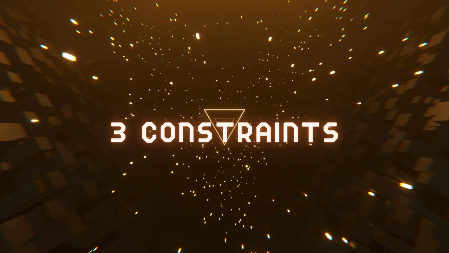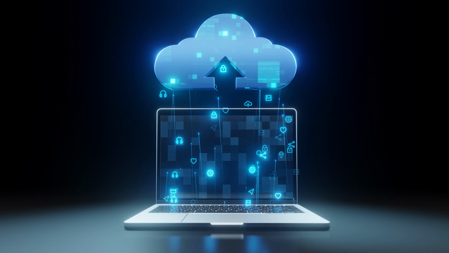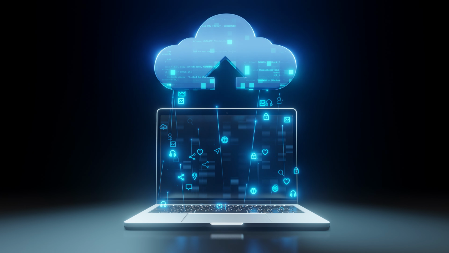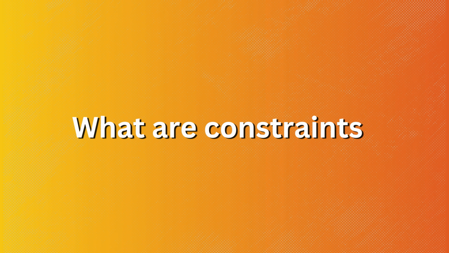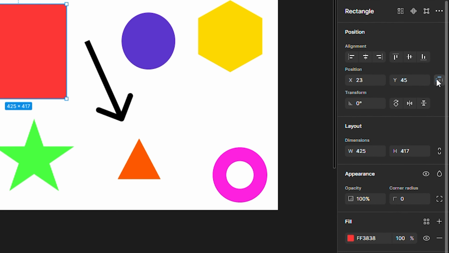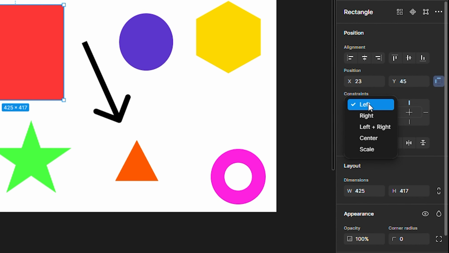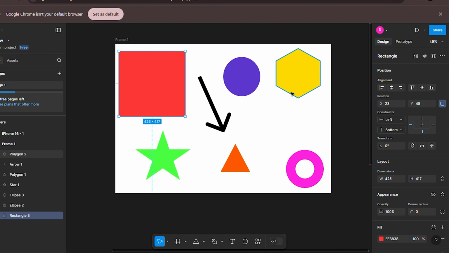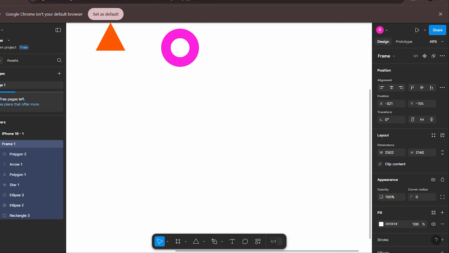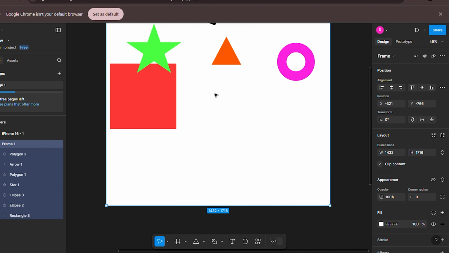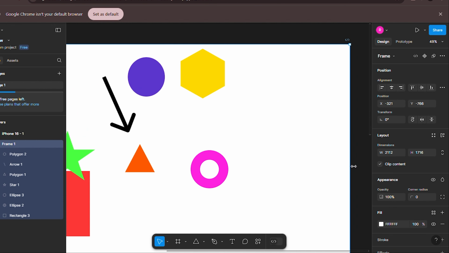Third, using constraints for responsive design. Let's make your designs flexible and future-proof with constraints. So, what are constraints? Constraints in Figma control how elements behave when their parent frame is resized. They determine how elements resize or reposition within a frame when you adjust the frame's dimensions. Constraints also control whether elements stay the same size or stretch to fill available space.